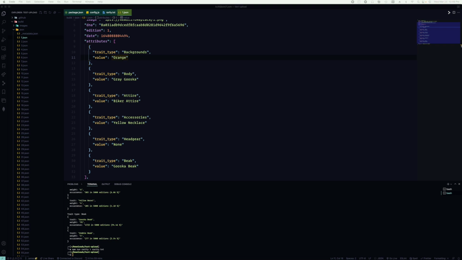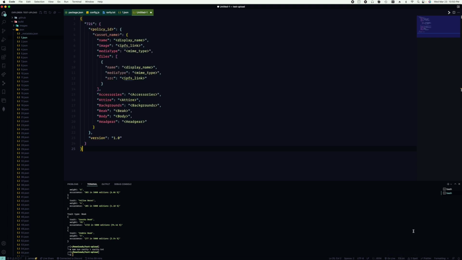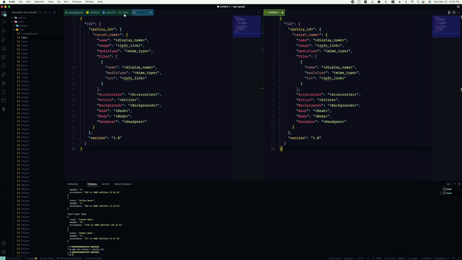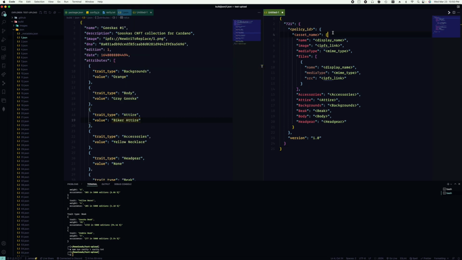So what we need to do here is, I can show you the world. Take this and we'll just split the screen here, showing you the difference in the format of the metadata. This is Cardano on the right screen, and this is what Hashlips spits out. I think this is what they use in Ethereum. I'm not sure though.